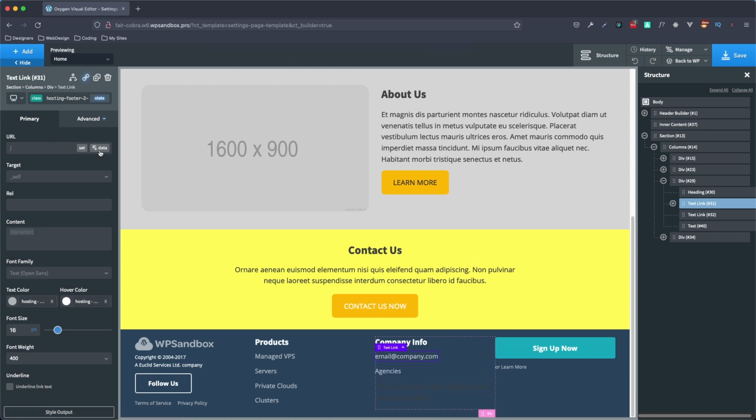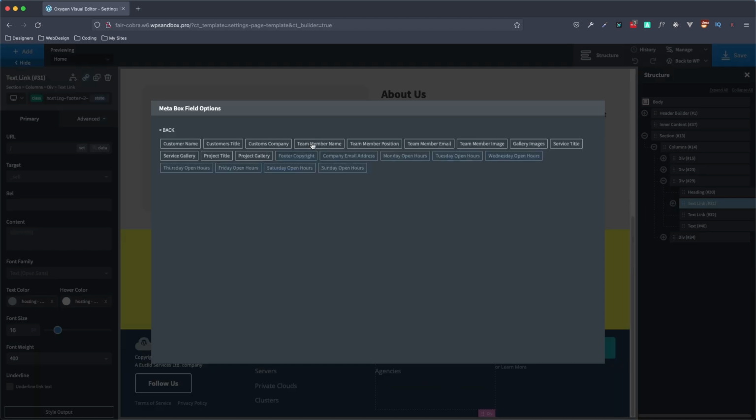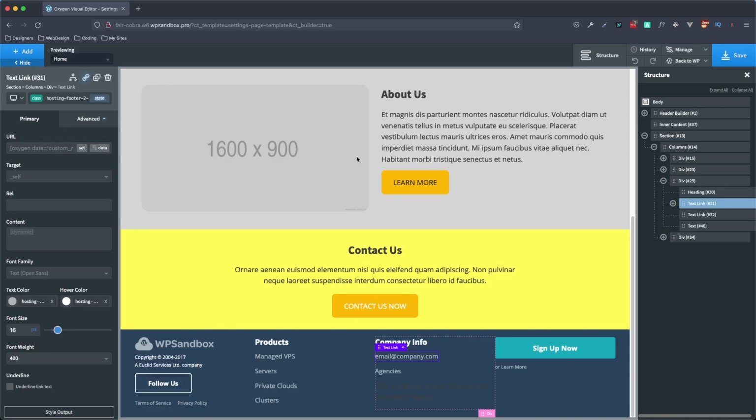We also need to do the same thing on our URL, so I'm going to click data, MetaBox fields, and again you see that they are blue here, and we're just going to choose our email field, and we have that set.